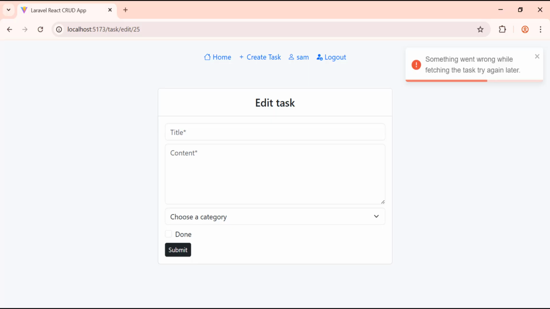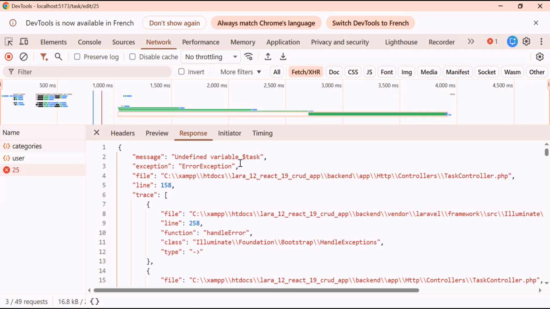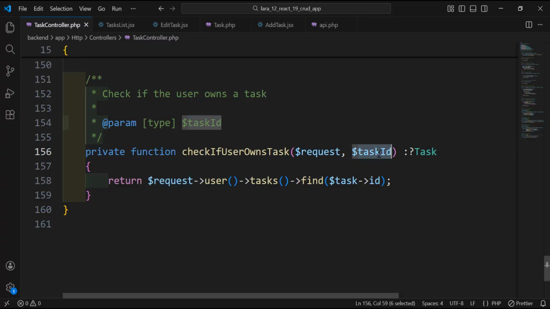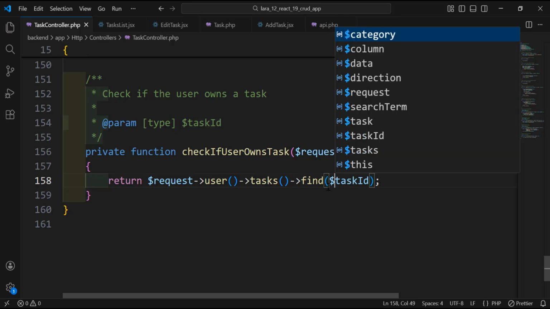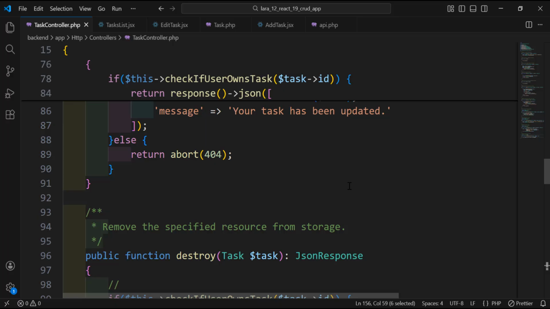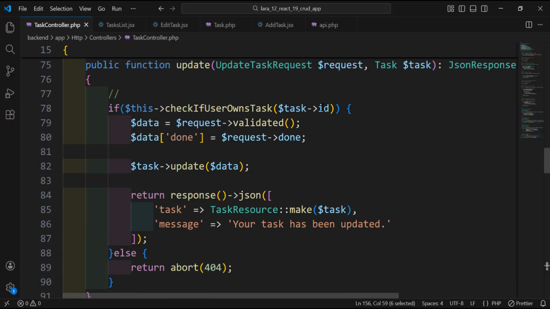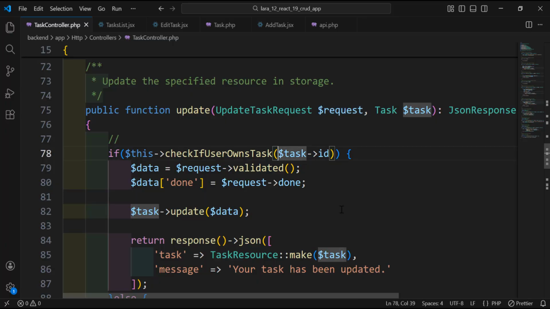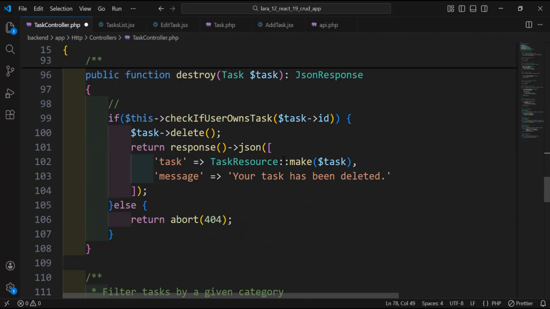So it's still not working. Okay, let's check the same thing. Undefined variable task. Where is it? Let's go back. So here it is. No need to add the task and guest ID. We have the task ID here. Let's check if we are using task ID. So here we are using task ID, and we need the same thing when we update, and the same thing when we delete.